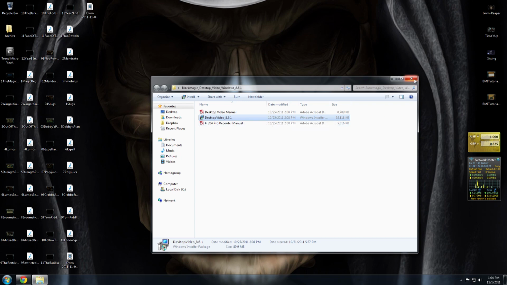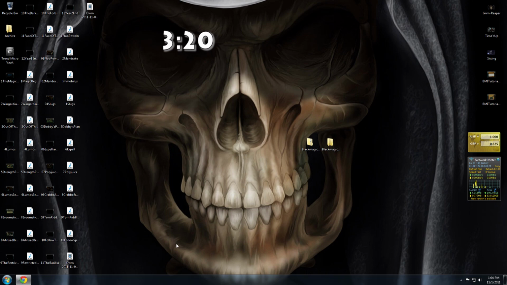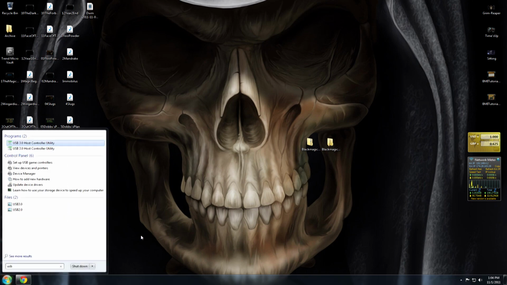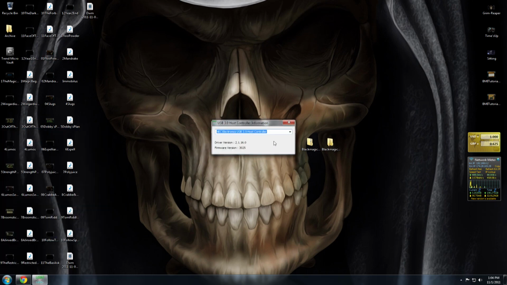Now, if you're using the Intensity Shuttle, keep watching. If you're using the Intensity Pro, skip ahead to the time on the screen. For the Shuttle, you need the latest USB 3.0 drivers on your computer, and the drivers need to be version 2.0.4.0 or later, and firmware version 3.0.2.5 or later. To see which version you have, search USB in your search and find the host controller utility.